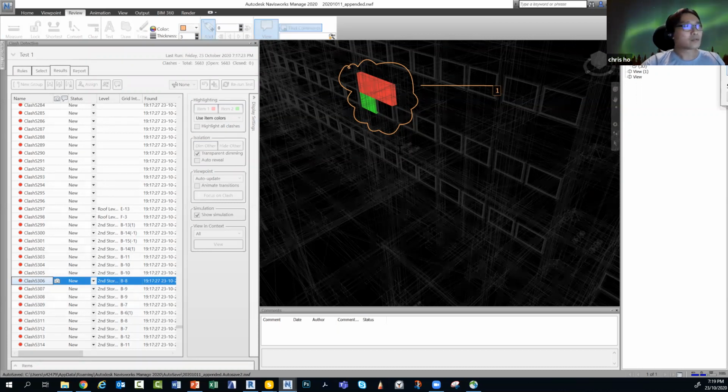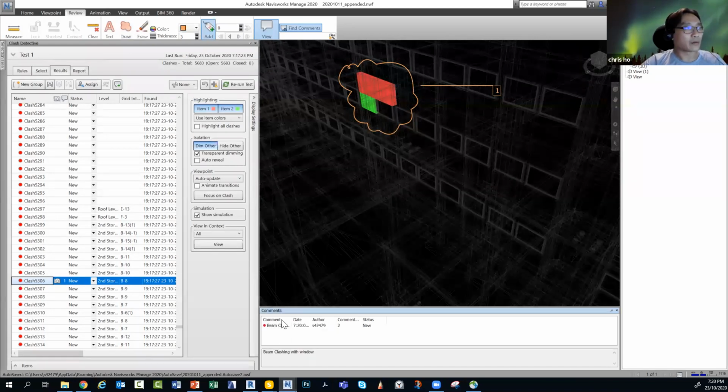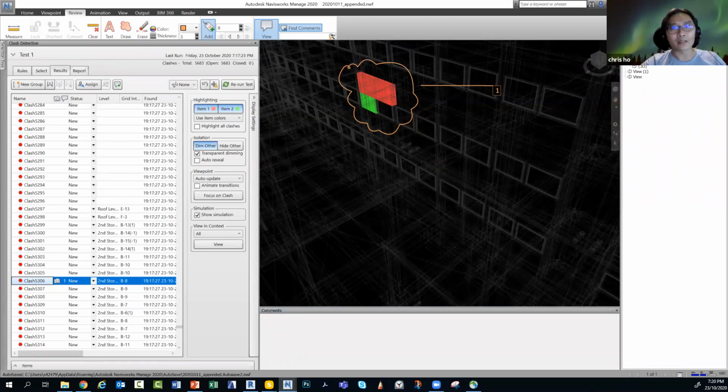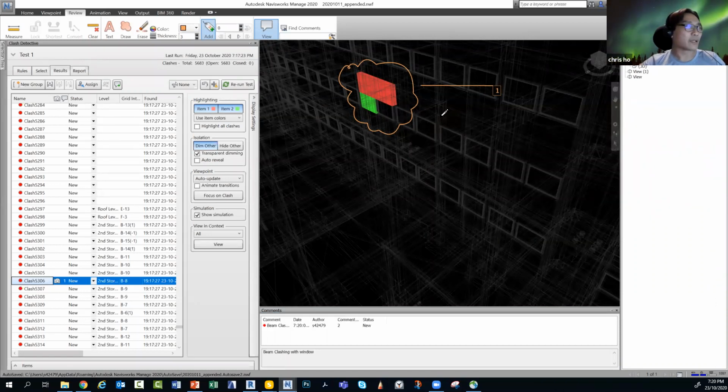Okay, sorry. So I add a comment. I say beam clashing with window, and then you click OK. Then you get your comments here. So you find all your clashes one by one. You go through exactly what the issue is before you add in your comments. Once you have done that, basically you can go to your.